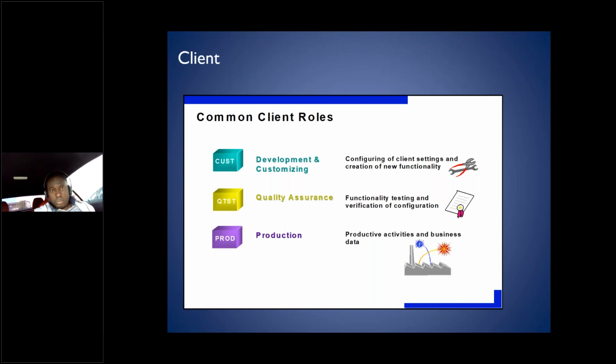Sushma, I think you are clear on this client concept, right? Yes. Okay, I'm moving into this.